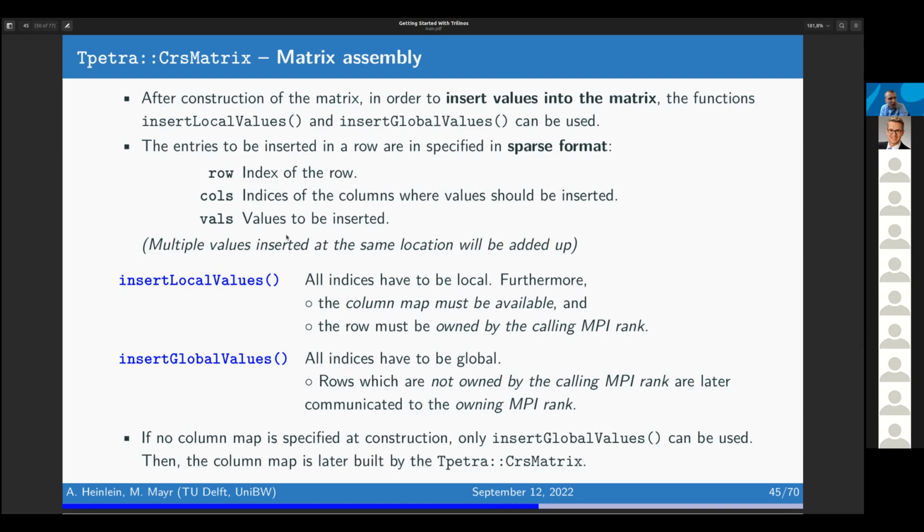Now, if you think about a finite element assembly, you might want to add up multiple values in one entry of the matrix. That is fine, even if you use insert local or insert global values, because if you insert twice at the same location in your matrix, those will be added up later. So this is all fine, especially for a standard assembly from some discretization method. This is really what you want to do. But there is a significant and important difference between those 2 options.